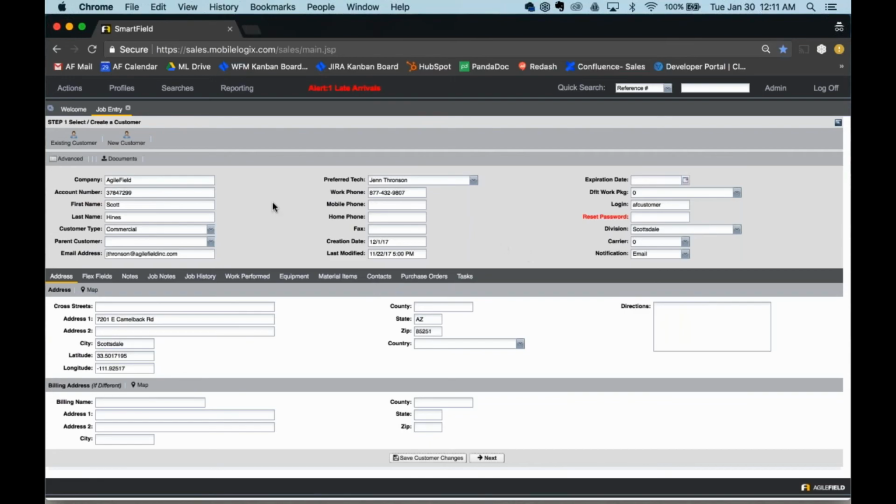Up in this section, we'll see some basic information about the customer, like company name, account number, point of contact, and phone numbers. We will also see some user-defined fields, like customer type. In this example, I have used commercial and residential. We'll also see division. This is a user-defined field that's typically used to divide geographic locations. We'll also see a field here for parent customer. Within the system, we do have a parent-child hierarchy that we can support as well.